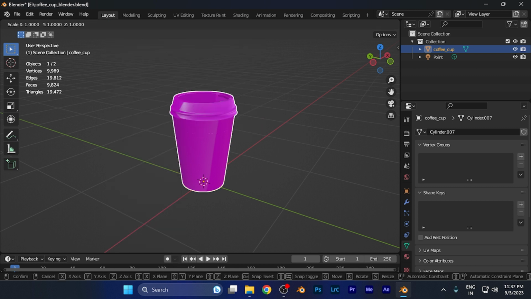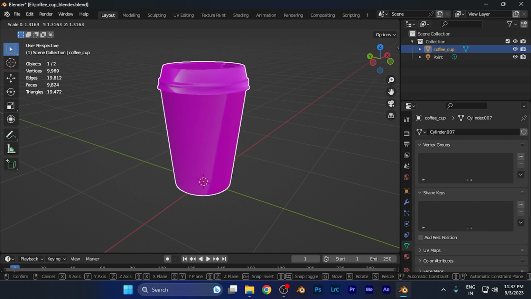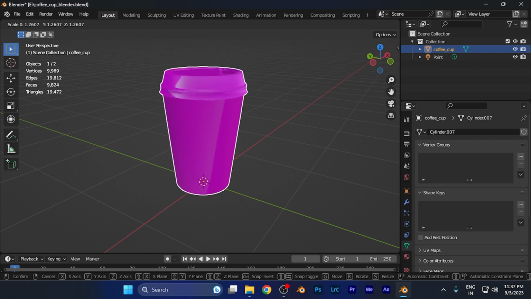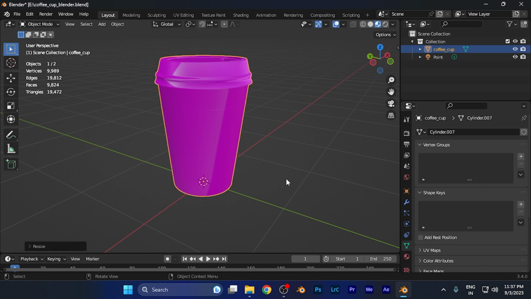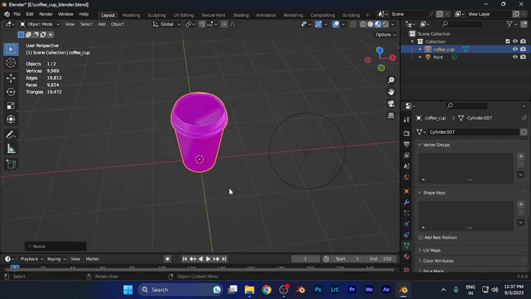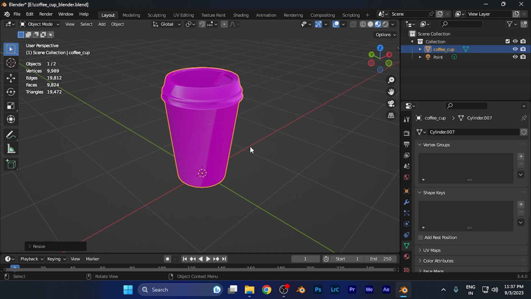Just simply click there, and when you click there, now whenever you move your mouse, the object is now scaling. So you can scale it as per your convenience, and once you are done, just simply hit right click on your mouse and it's done. Now this is the scaled object, so you can scale any object as per your convenience.